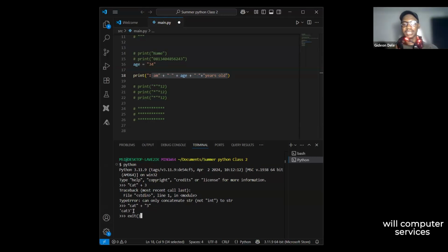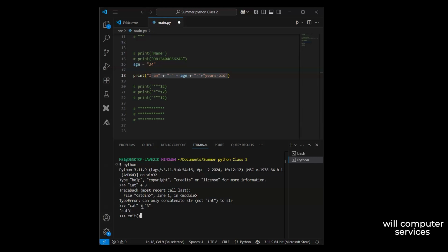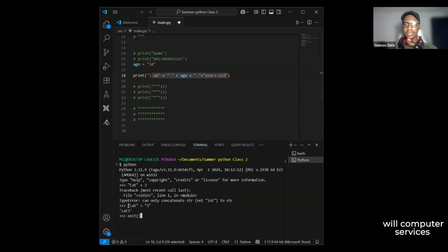The reason why you have quotes in the output is because we are doing this in the Python shell. Because we have it in the Python shell. Let me do the same thing.